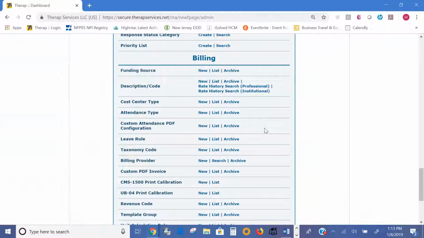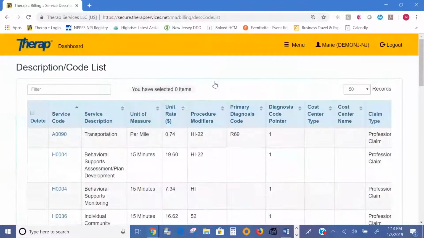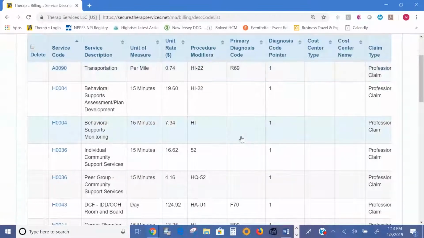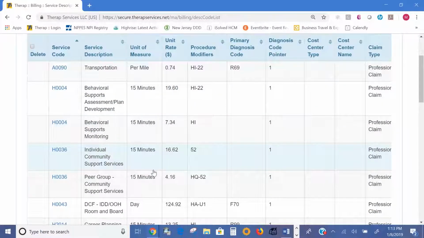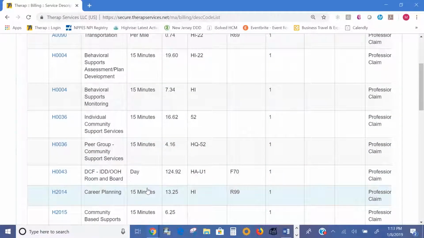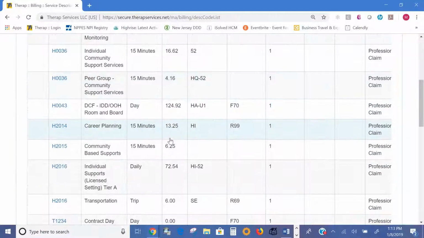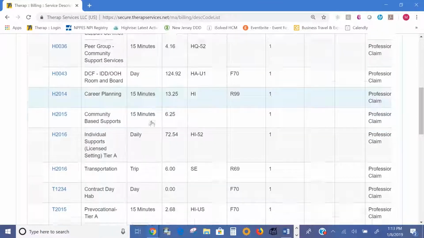So the next thing I want to talk about in this billing foundation here is the description code list. So these are all of the rate codes that you're using to bill. When you first sign on with Therap and we begin your setup process, this module in this field itself is completely blank. You're only going to fill in which rate codes your agency specifically is using to bill.